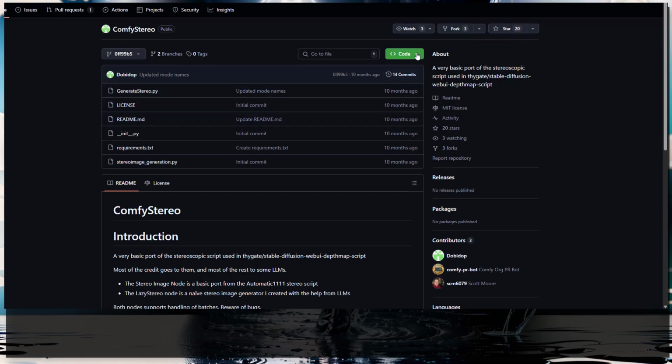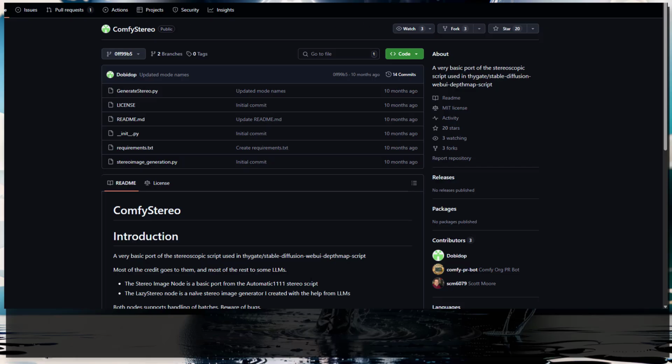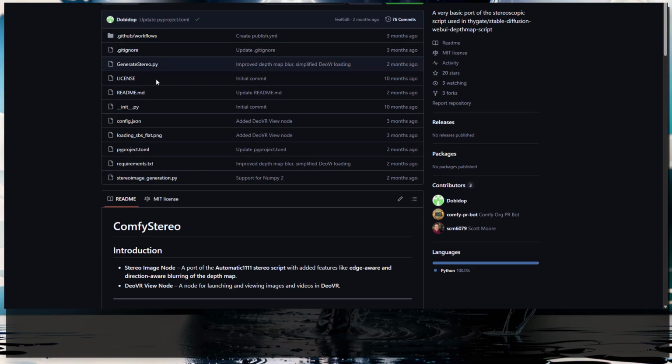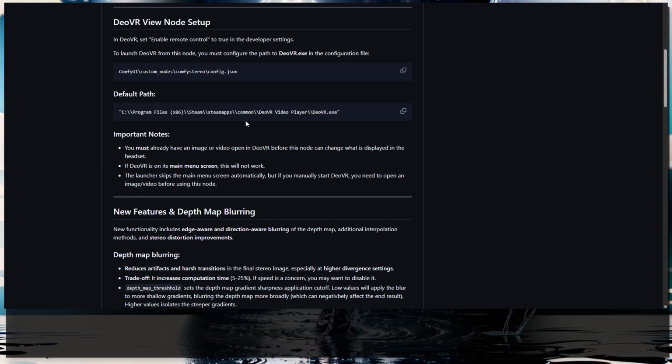In this case, I just clicked Code, downloaded the zip file, copied the content of the zip file into the custom nodes folder of ComfyUI, and restarted ComfyUI. With that, it enabled me to use this specific version and not the latest version. Keep in mind, the latest version has some nice features. If I go back to the main page, with the latest version that was updated two months ago, you'll see that there's a DOVR video player and some DOVR node setup and so on.